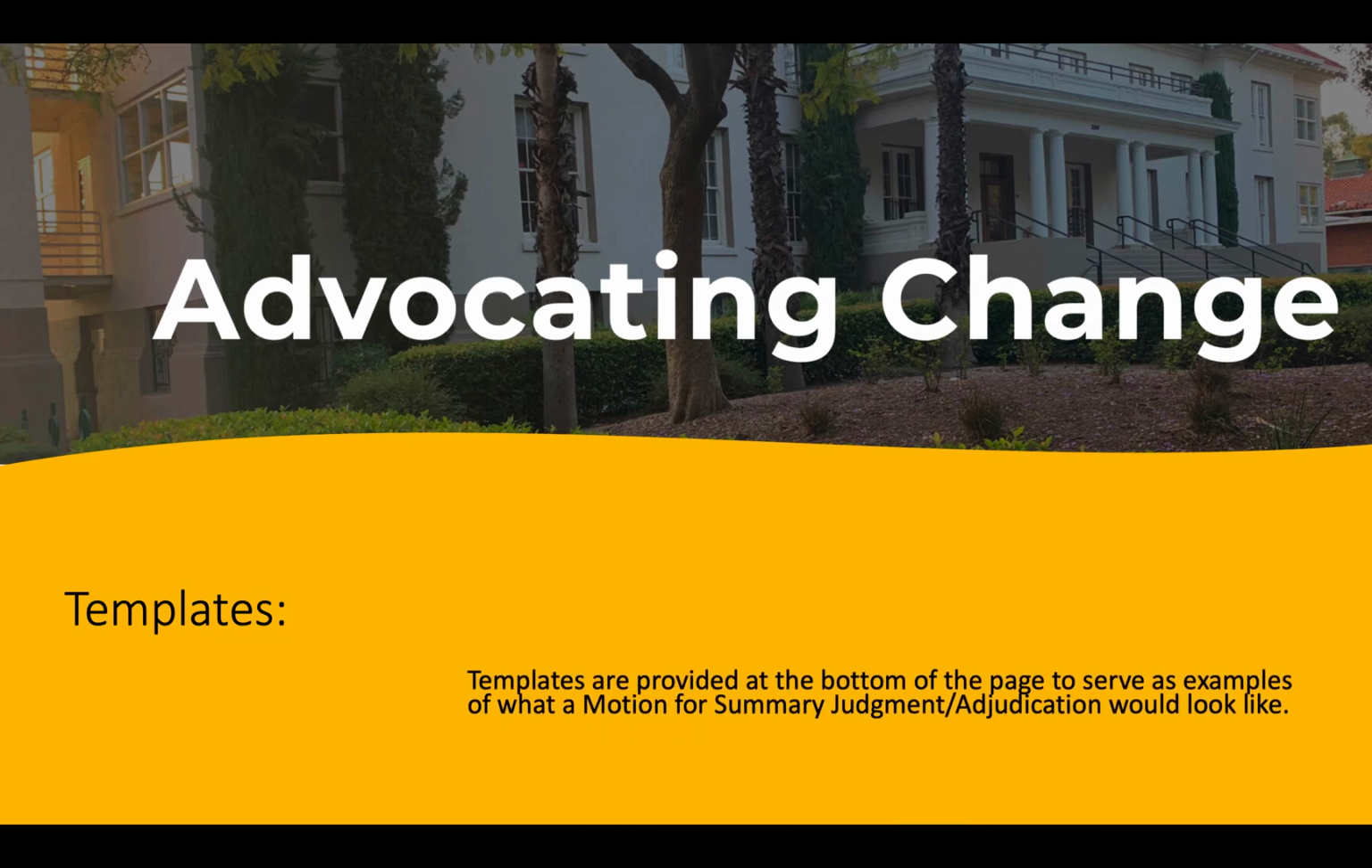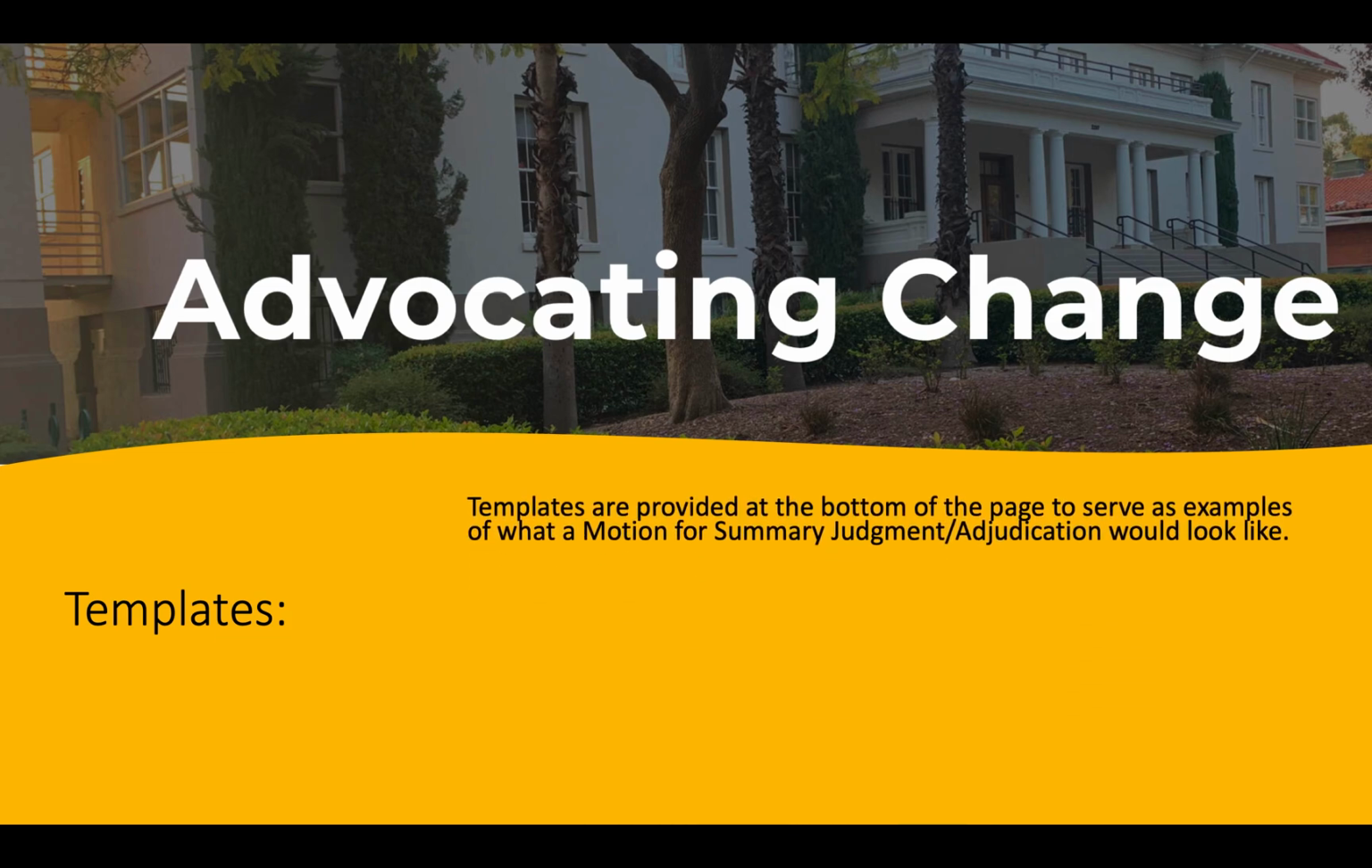Templates are provided at the bottom of the page to serve as examples of what a motion for summary judgment or adjudication would look like.